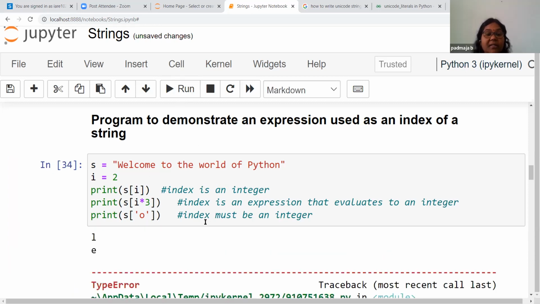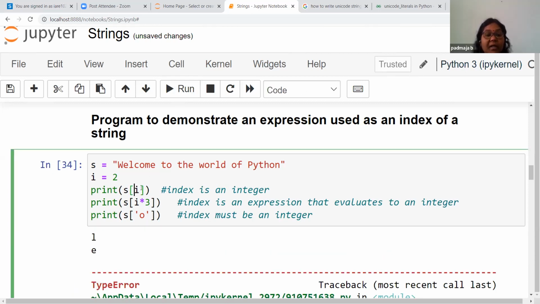Okay. Let us check here. You can see here S[i] with i equal to 2. So at the second index, we have the character L. Here, i is equal to 2 into 3, which is 6. Again, it is an integer. So the character there is E.